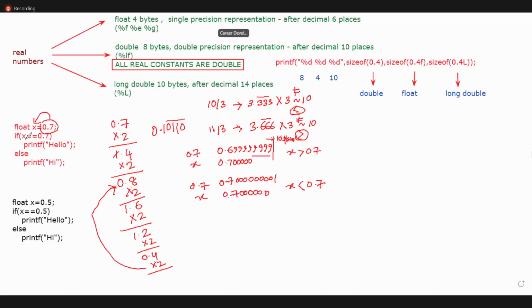Okay. But what happens in 0.5? When we say 0.5 into 2, 1.0, right? So this is this. There is no recurrence here. As there is no recurring value here, naturally आप उसको 6 में डालो, 14 में डालो, doesn't matter.